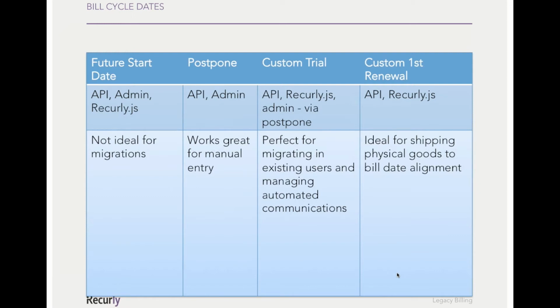And then finally, there's another option, a little less elegantly named, called Custom First Renewal. And this is really ideal for companies who ship physical goods or who want to bill on a specific day of the month. What you do is you tell Recurly that the customer has a first renewal date, say for example, October 1st. Recurly will start the subscription automatically and bill the customer a prorated charge from today to October 1st. And then on October 1st, they are billed the full subscription amount, and then they are billed the first of the month every month thereafter.